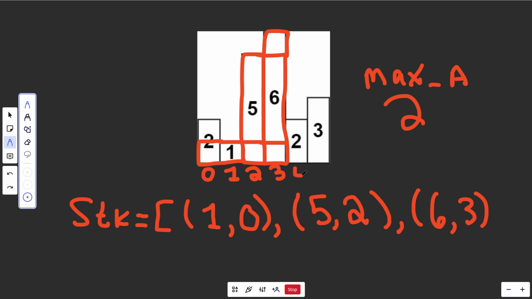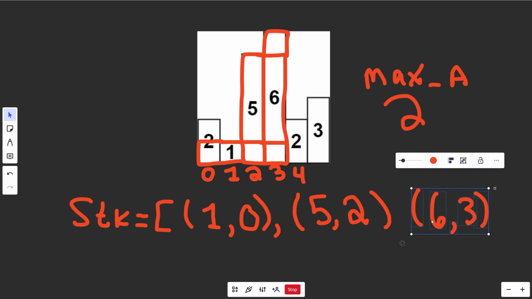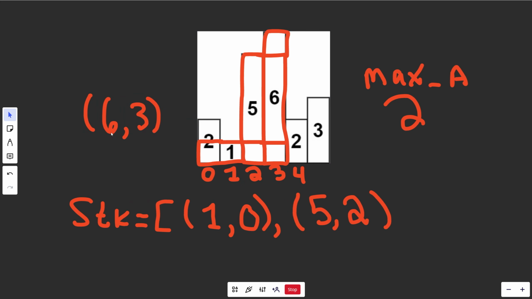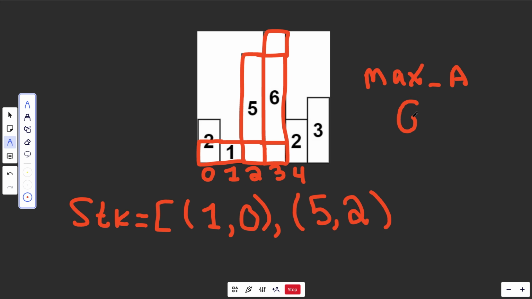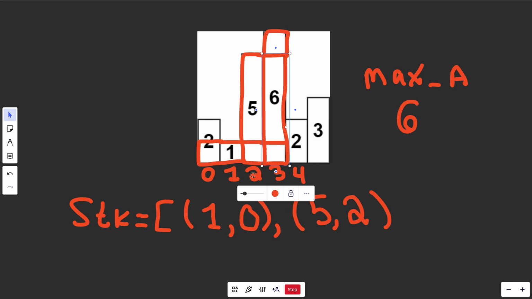Now, when we go over to our index of 4, we see that this one is going to get cut off here. Okay, so when it gets cut off, we need to see how much area we could get from that. Well, this thing here has a height of 6, and it was at position 3. So we're at position 4 right now. It's going to have a width of 4 minus 3, which is equal to 1, at a height of 6. And that makes sense, right? It's basically just the area of this bar itself. And that is a better area. So we can see that we actually get a max area of 6.